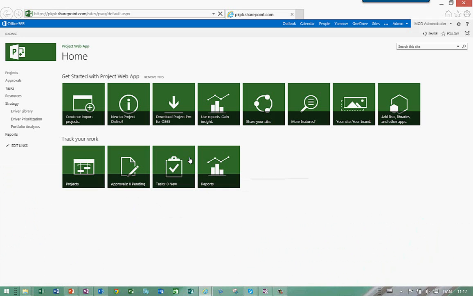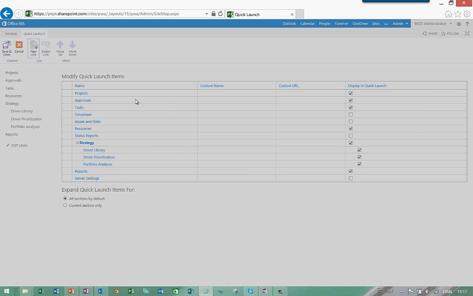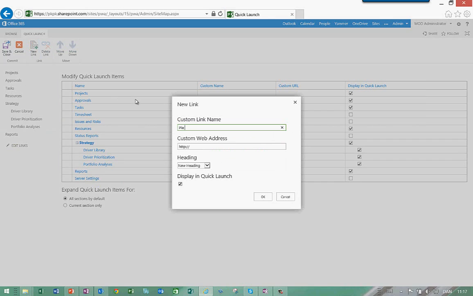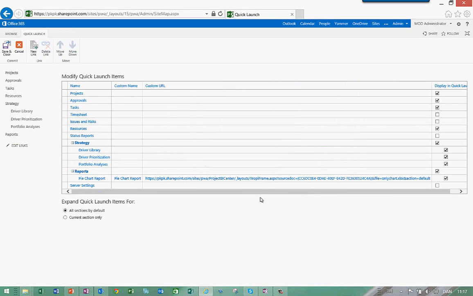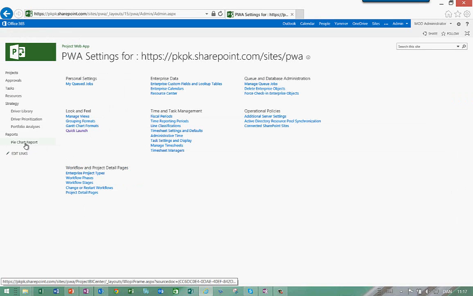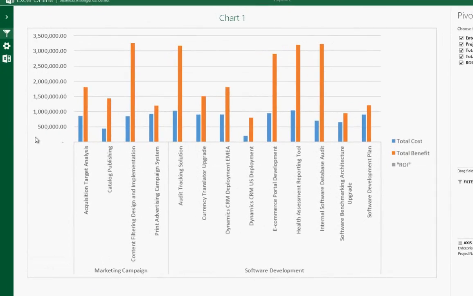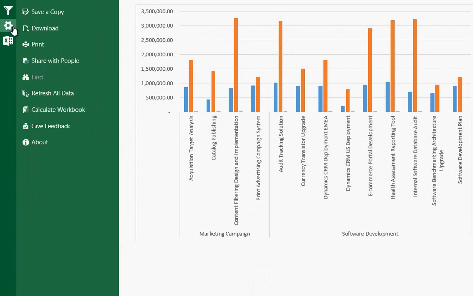And in the edit links pane, I would then go in and add or create a new link for the specific chart, and we will call this the pie chart report. And then we just paste the link and put it under the reports area, hit OK, save and close. And now we have a pie chart report available from the front page, and by clicking this would go straight then to the chart we just did in Excel, along with all the other settings and prints and so on, features that we have available.